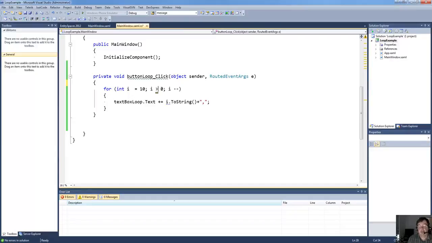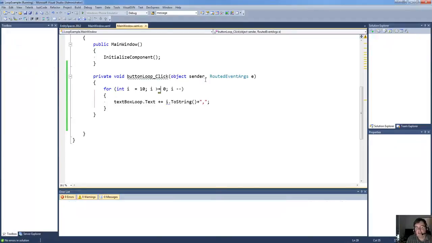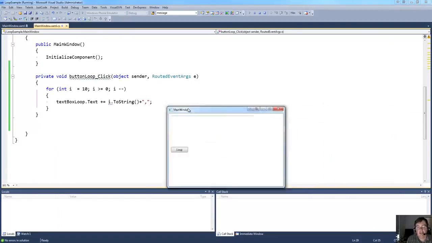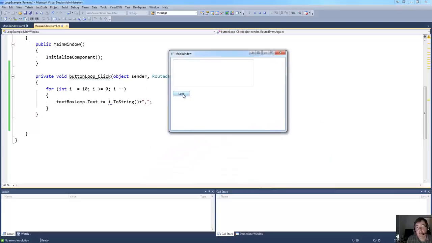Okay, there's our text box, click on the loop, and there we go. 10, 9, 8, 7, 6, 5, 4, 3, 2, 1, and 0. So that's how you can use our loop. But you can use other things in loops other than just counting numbers up and down. So the last example I'm going to use is what I call the Big Bang Theory loop.